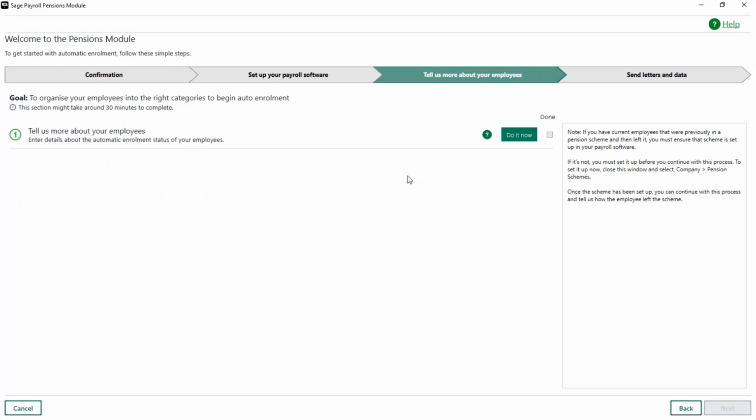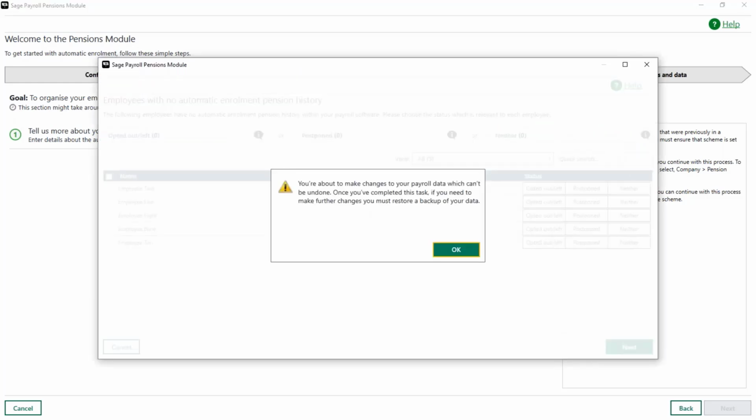But now we're going to provide some history about your existing employees. So in this step, we're going to enter details about the auto-enrollment status of our current staff. So we click on to do it now. It does warn us that we're going to make changes now that can't be undone. So if you do anything wrong at this point, you will need to restore back to an earlier point, which is why it's really important that you took a backup first.